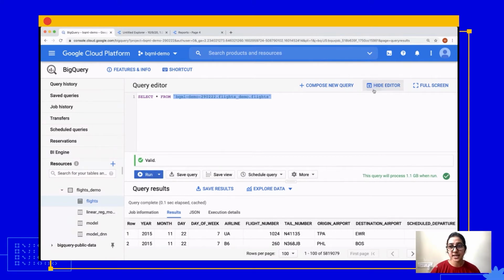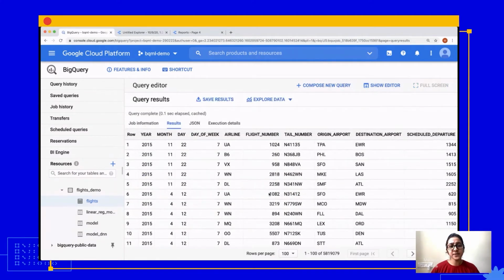Okay, let's just check out what data we have. We have a flights data set, which includes which flight has departed from a particular airport, gone to a particular origin airport, what is the delay in those flights, and so on.